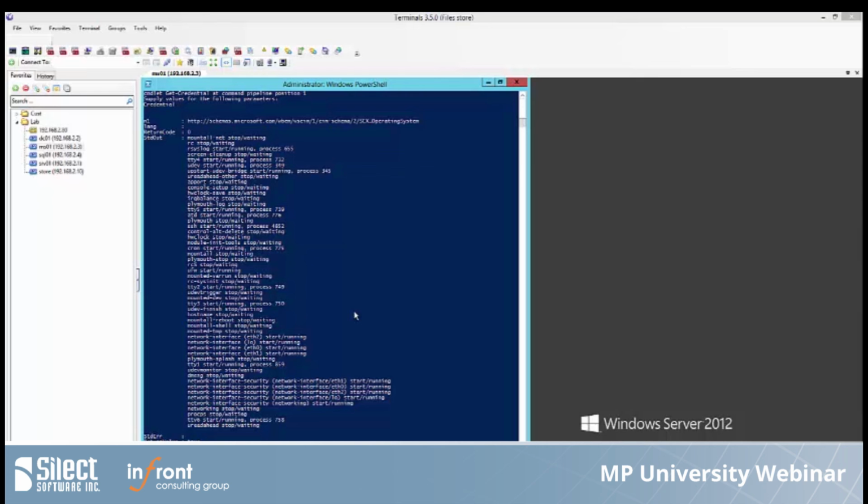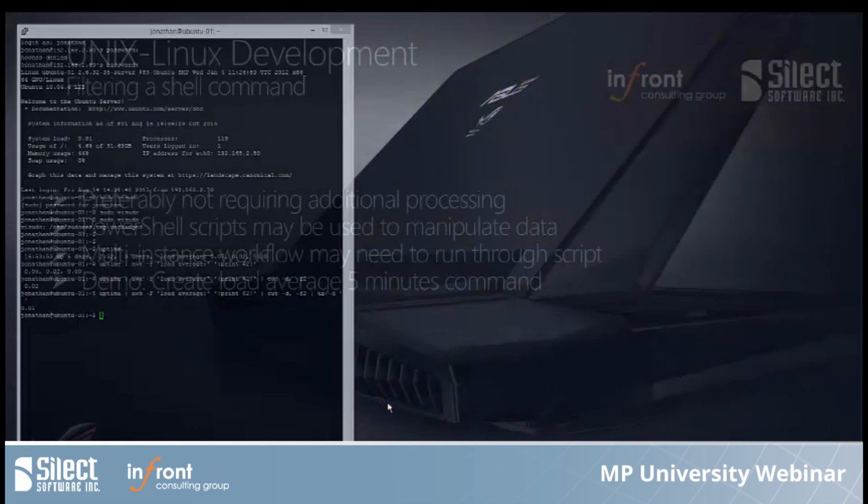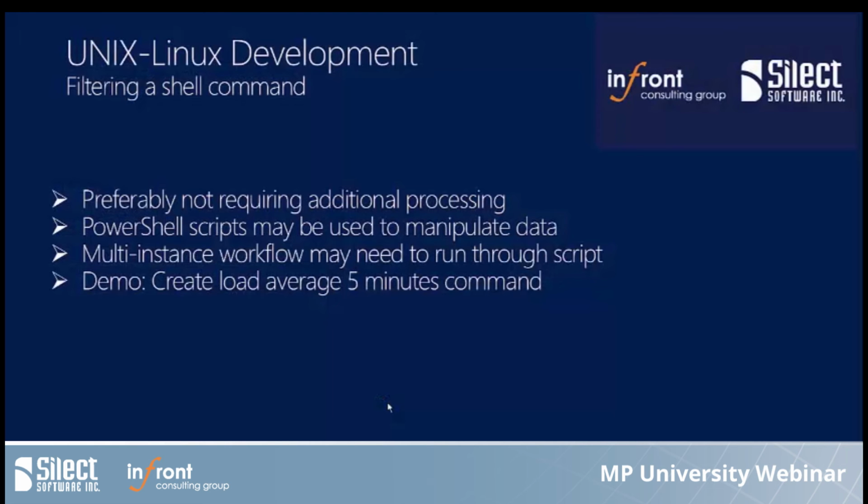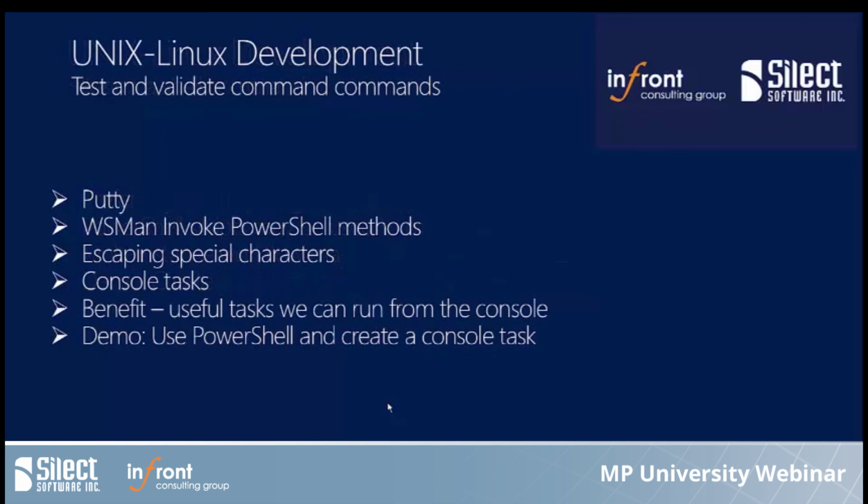So going back to, let's see, where are we? I don't want to get too far ahead. So we've created the load average over 5 minutes command. Yep, I did jump ahead. And we talked about PuTTY, wsman invoke PowerShell methods, escaping special characters. So console tasks.